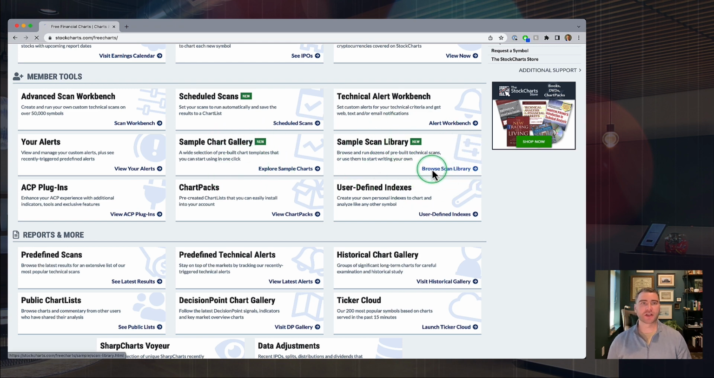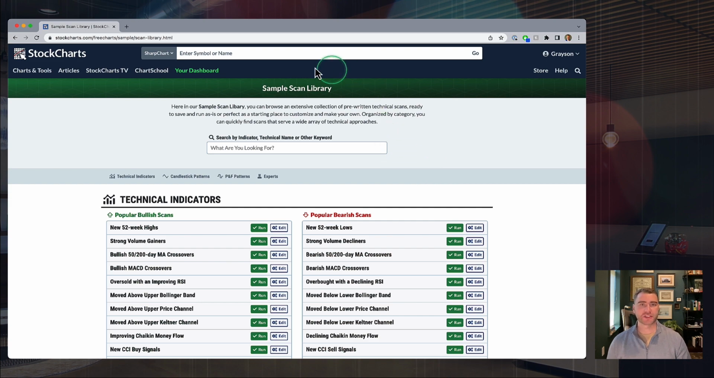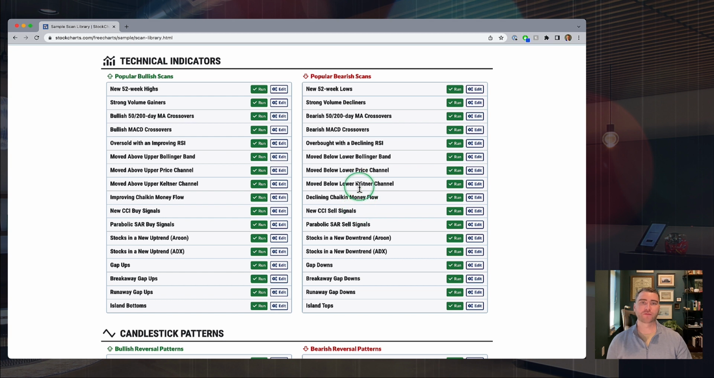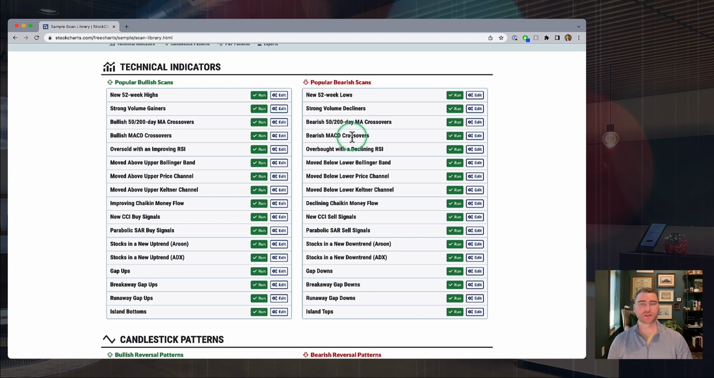So we can give this a click. And as you can see here in the sample scan library, we've got a ton of pre-built scans that you can actually either run as is or edit and start to save into your own account, customize and save. So this is going to line up with our predefined scans page, but as you can see, we've separated this into different groups.